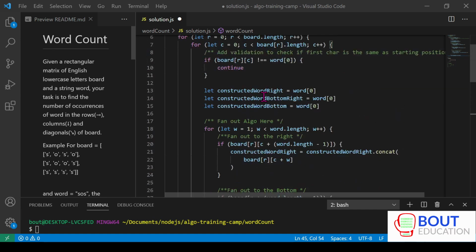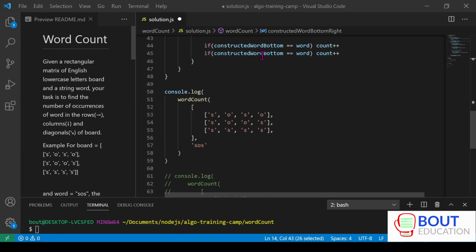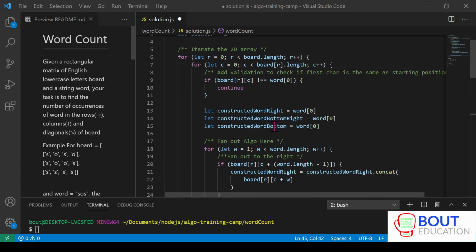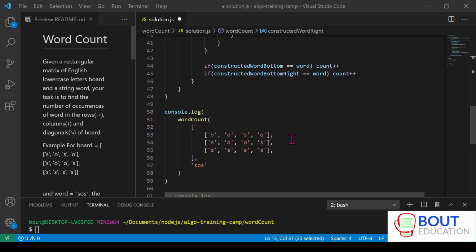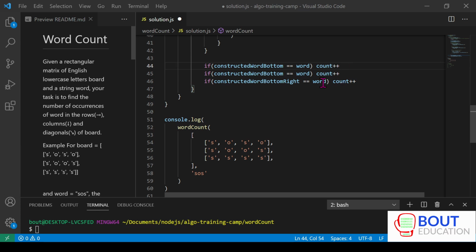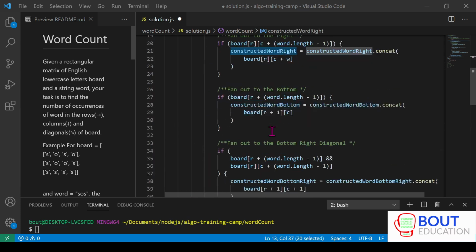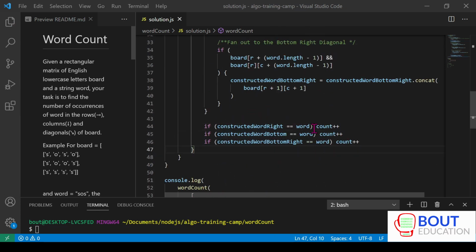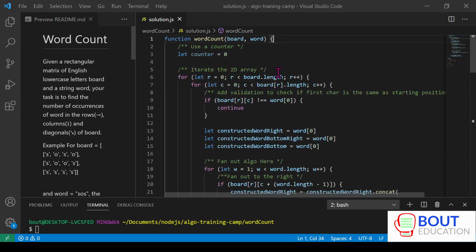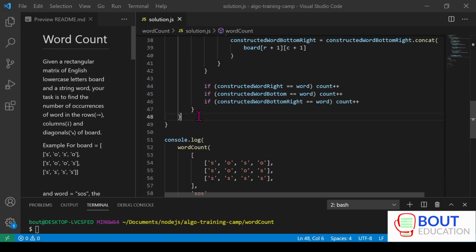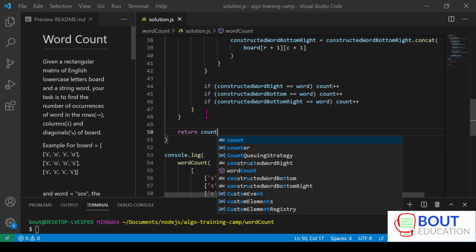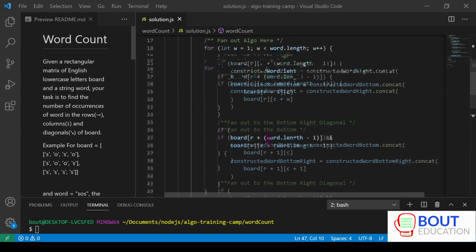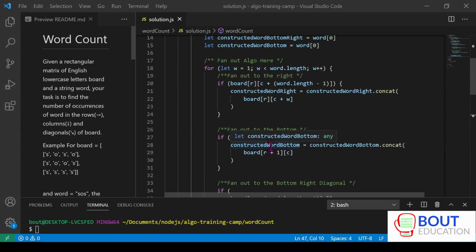And we're going to repeat this with this. So paste this. Every occurrence it finds, we're just going to add to count. And then the final result of this function is return count. So at this point, this algorithm is indeed complete.